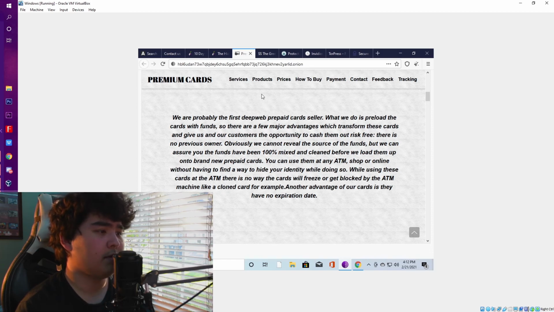We are probably the first DeepWeb prepaid card seller. What we do is preload the cards with funds, so there are a few major advantages which transform these cards and give us and our customers the opportunity to cash them out risk-free. There is no previous owner. Bullshit. Obviously, we cannot reveal the source of the funds, but we can assure you the funds have been 100% mixed and cleaned before we load them up onto brand new prepaid cards. So I'm pretty sure that this is not real.